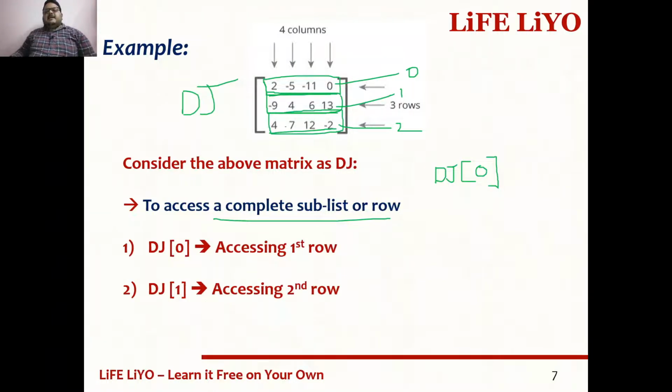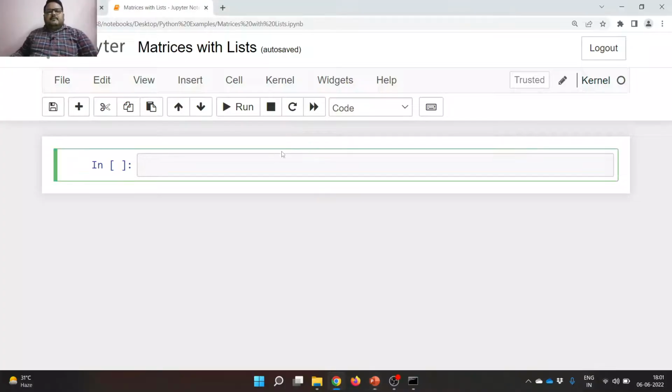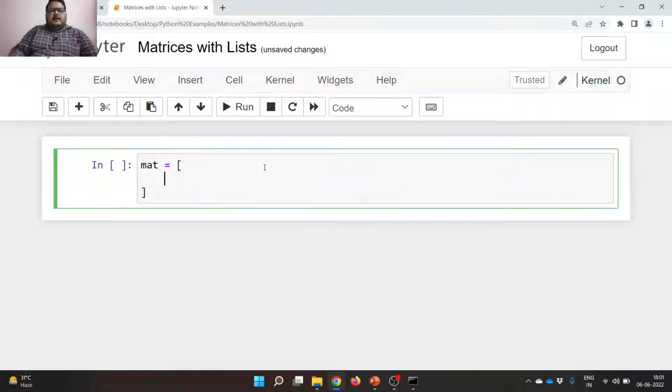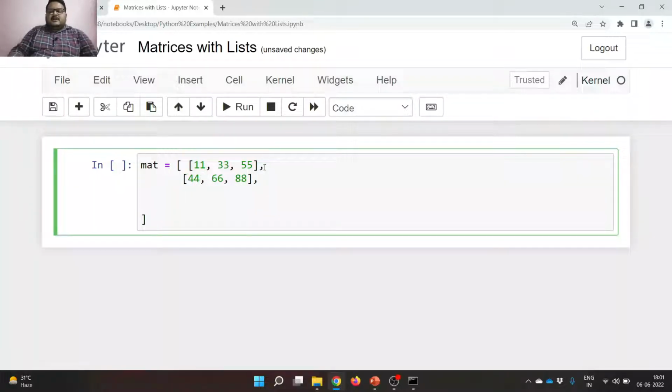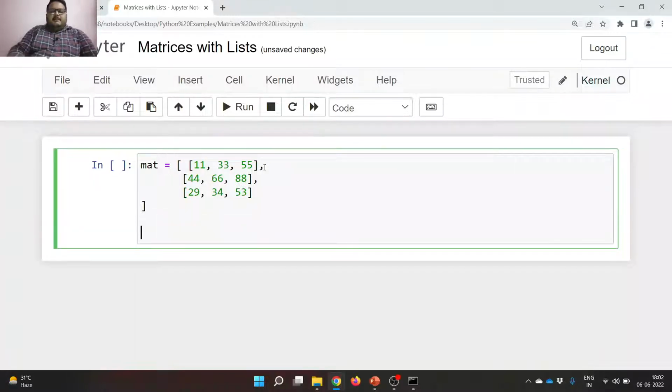Let us take an example and try this one. I'm going to take a matrix called mat. The first row of my matrix is 11, 33, 55. The second row of my matrix is 44, 56, 88. And the third row of my matrix is 29, 34, 53. That's it. I am going to print this matrix mat.